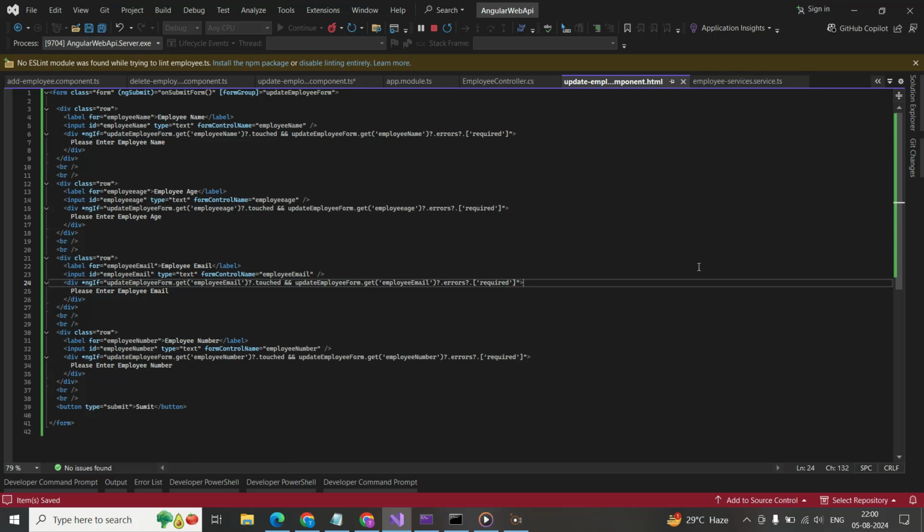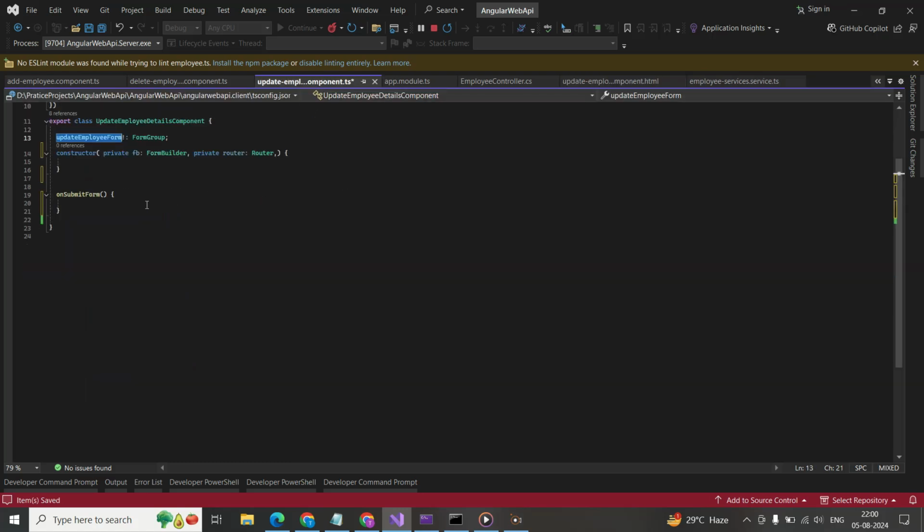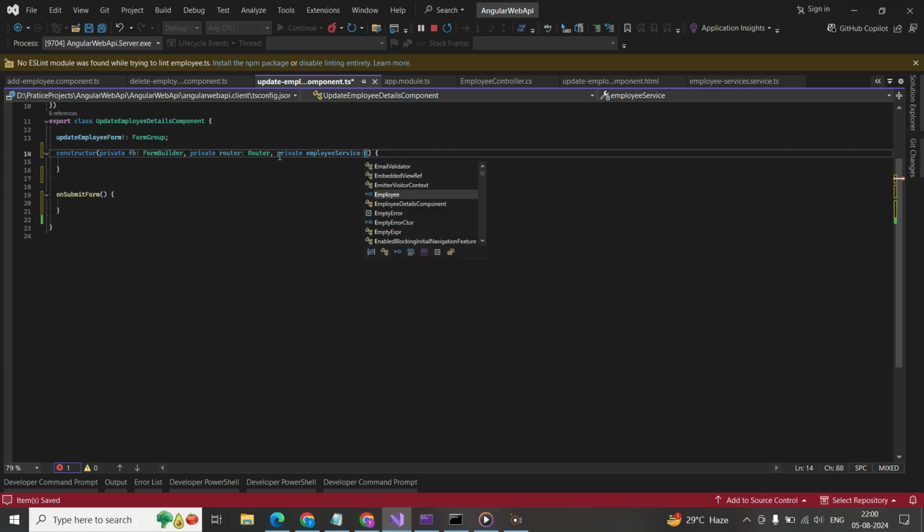After that, I have implemented it here in the constructor. I have written the service, private employee service, employee service.